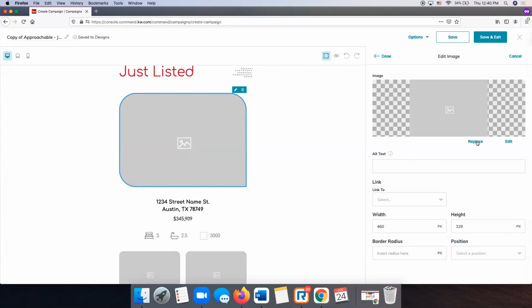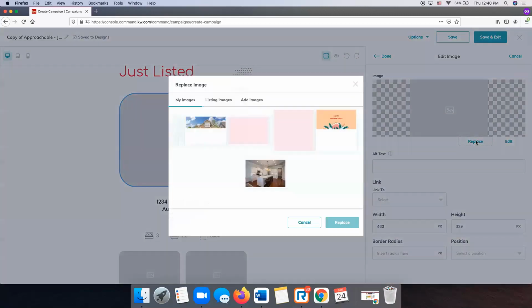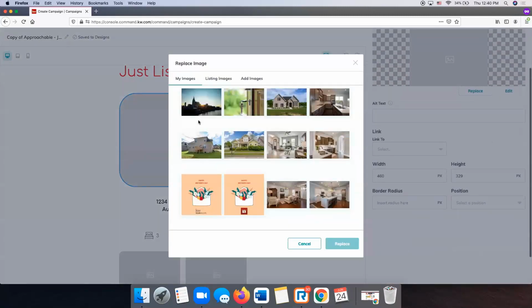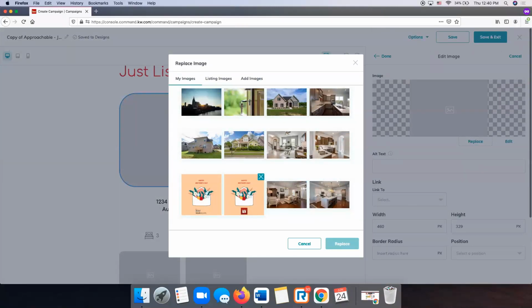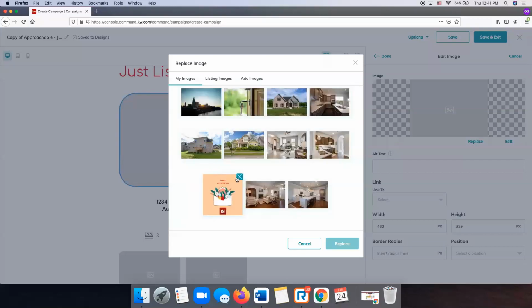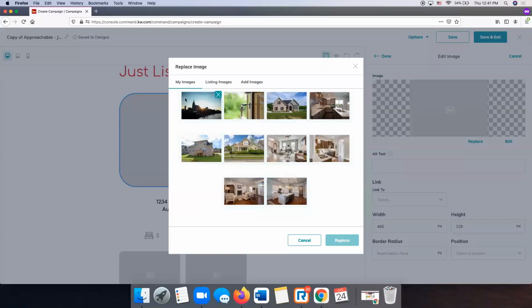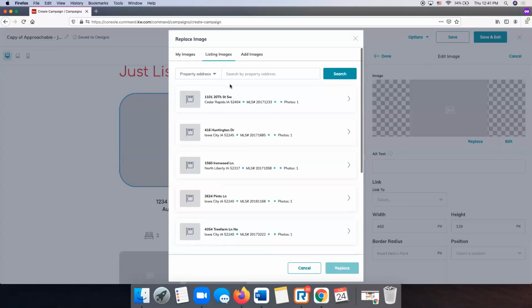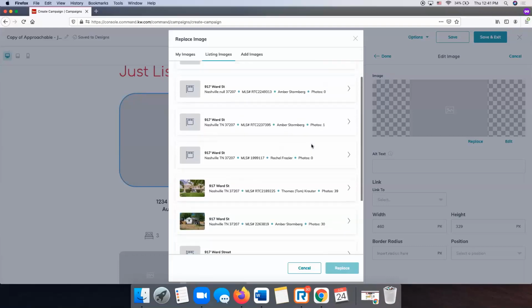So I'm going to click replace on the right. And I can choose from my images. These are images just stored within the email campaign template. So these are images I've uploaded before. I can actually delete some of those as well. I can go into listing images. So I can actually search for my image here. I'm going to search for my listing. So 917 Ward. Again, this is linked to the KWLS, making it really easy to add in our info.